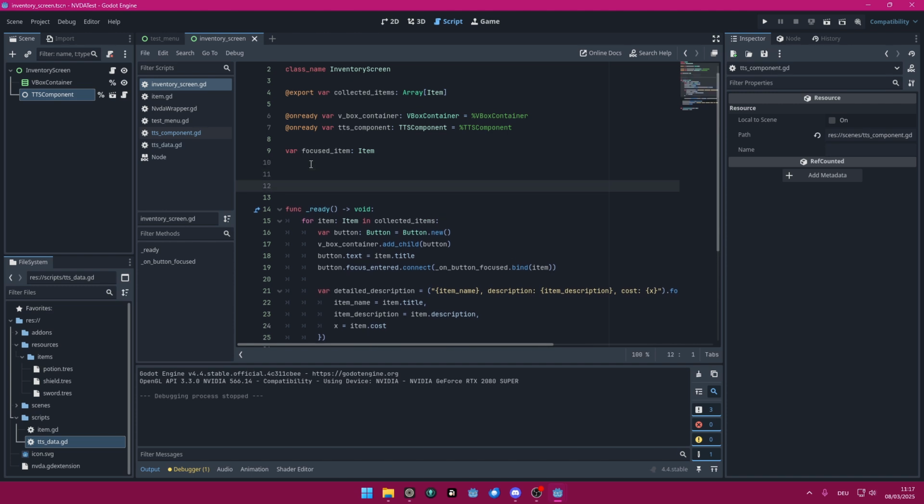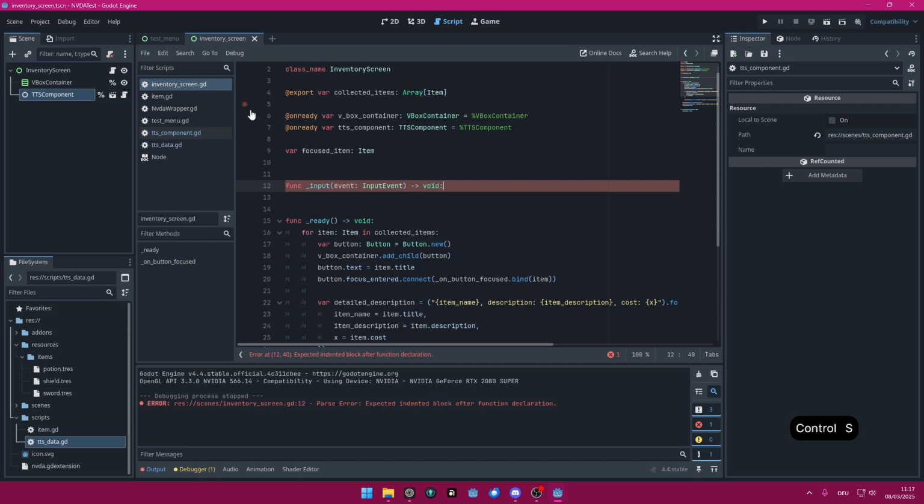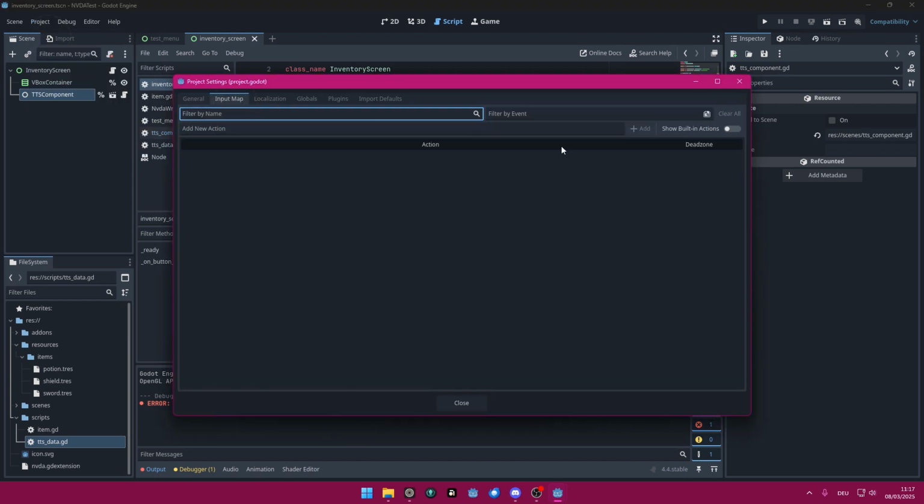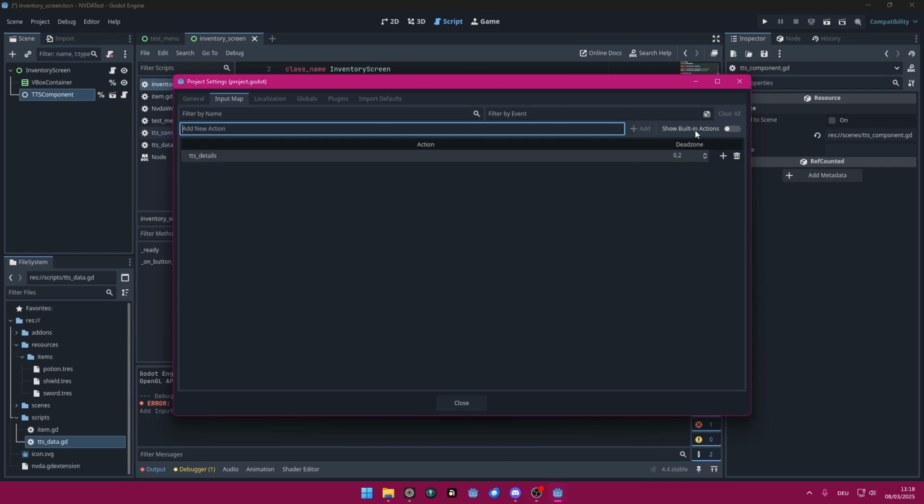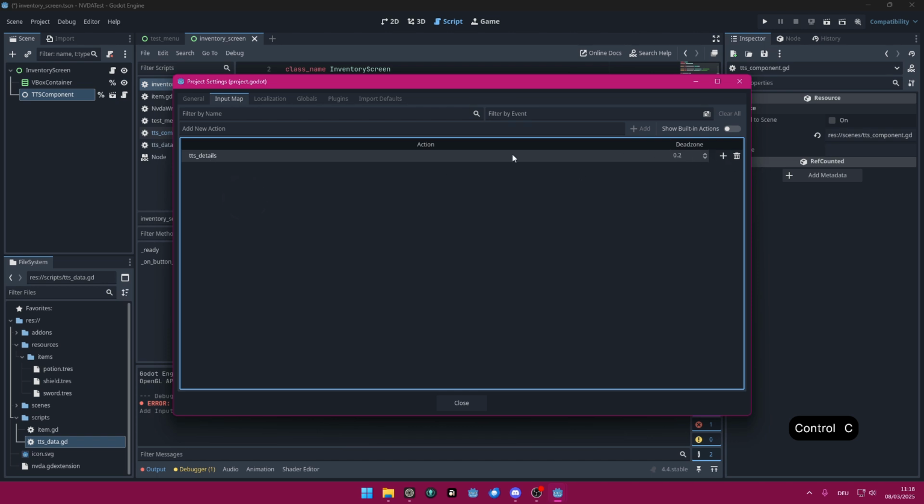So now we can call an input event. Here, take the native one. And we need to actually create an input event for that, an input action. So we go to project settings, input map, and we create a new action that we can call TTS details. And now you can add this action. Let's copy it so we have the correct name. And this action now we can assign buttons to.